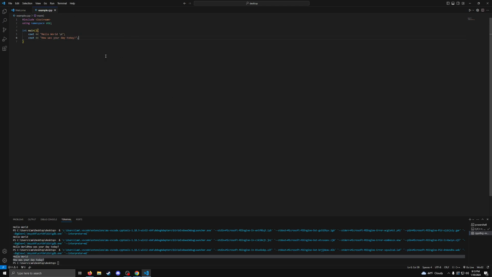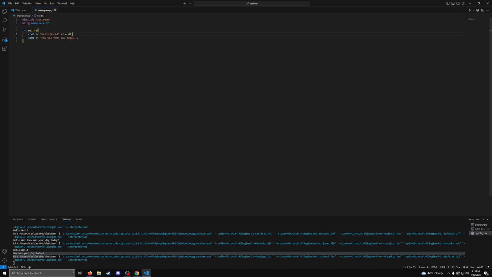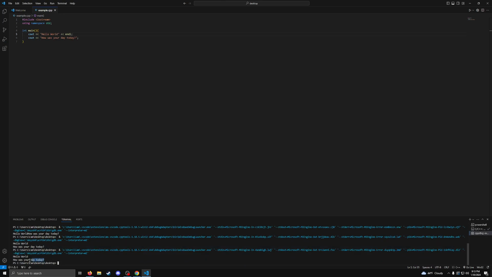There is another method that you might see, and don't be afraid of it, but it basically does the same thing. You might see 2 more double angle brackets followed by endl. And this basically does the same thing. If you run it here, see it says hello world, how was your day today? Nothing changed, except I just did it in a different way.